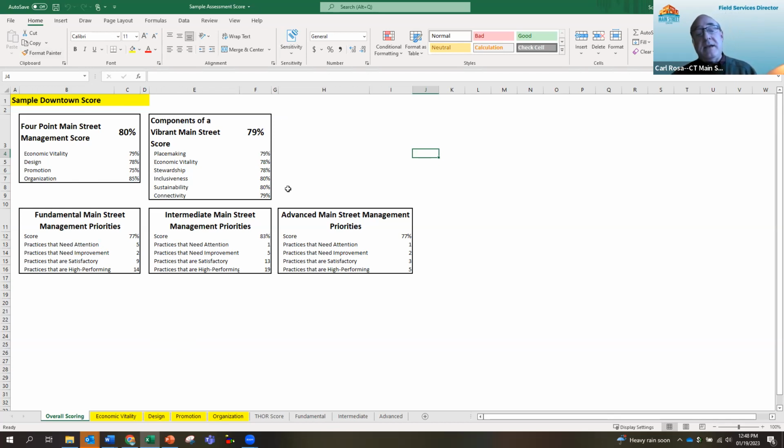And then again, if you're going to get a 1 or a 2 on any of those categories, you're going to get some recommendations from us as to how you can address those, whether they need attention or not. But this score is also going to sort out the answers according to the status of your program. And that means fundamental Main Street management priorities, intermediate Main Street management priorities, and advanced Main Street management priorities.